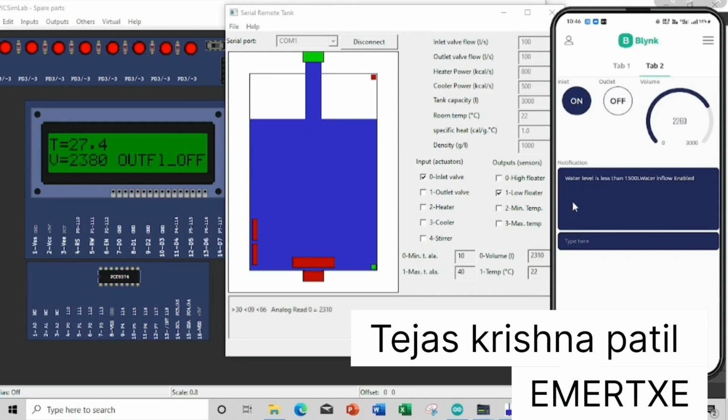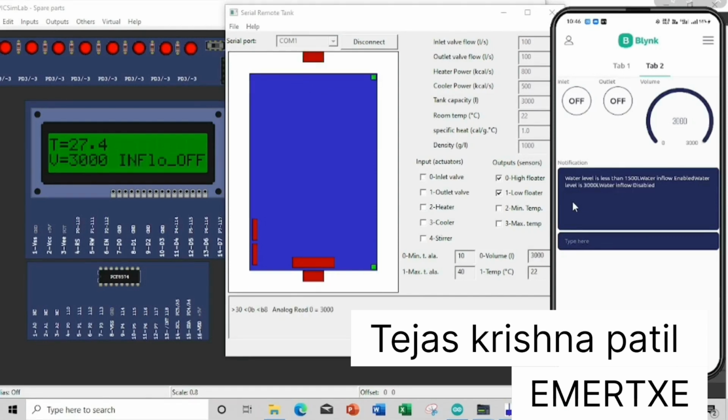So we can see that the inflow is also off, and inflow will turn off only when the volume of the tank is full, that is 3000 liters. And if we turn on the outlet, we can see that the water is going out. And if I turn off the outlet, we can see that the water level is not below 1500 and the inlet is not on. So this is about the project.